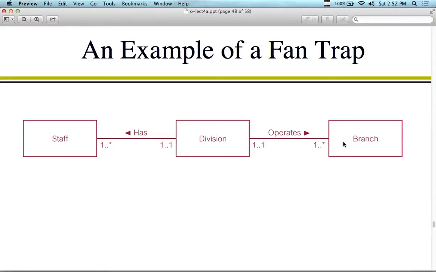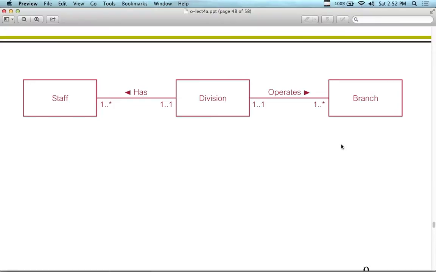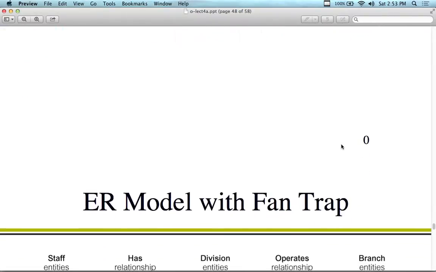One division, one branch. One branch has multiple divisions, or branches might have multiple divisions, but one division is only at one branch. That's actually how that's reading. Well, that's a problem. We can't tell. If we have multiple divisions at multiple branches, we don't know which branch. Here comes the question.